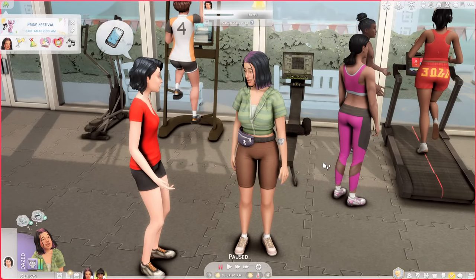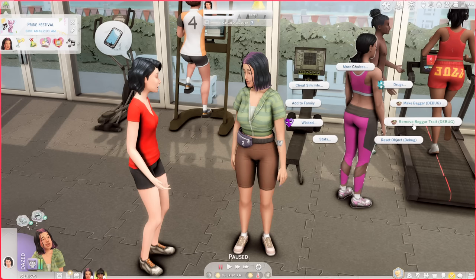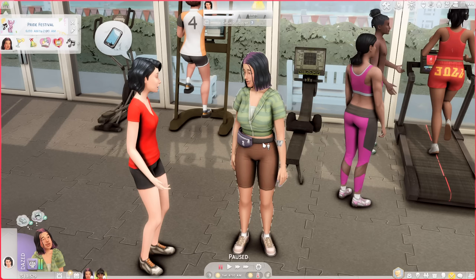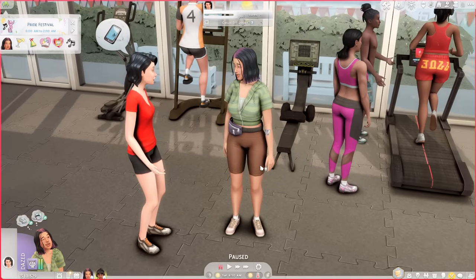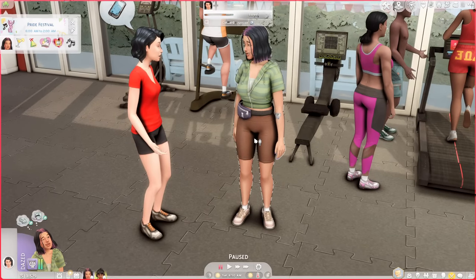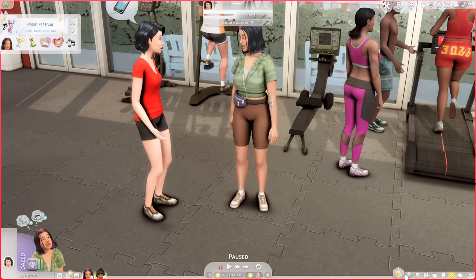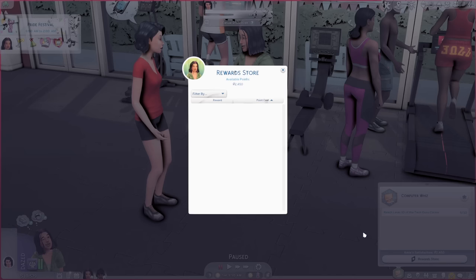For a Sim that you don't necessarily have control over, you could just click them and then you could give them the beggar trait. And then again, you might see them walking around asking for money. Or if you wanted to be the Sim that was asking for money, maybe you have a rags to riches story you're trying to tell, or you need a quick come up, it's fine. I'm not judging, trust me. All you need to do is select your Sim and then you can make them a beggar, and you can also remove the beggar trait. But if you wanted, you can hop into the rewards store and then you can purchase the beggar trait reward for 100 simoleons, right?